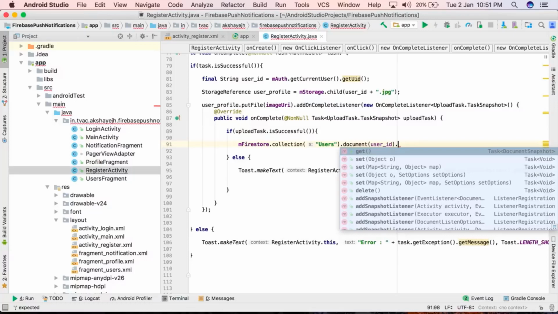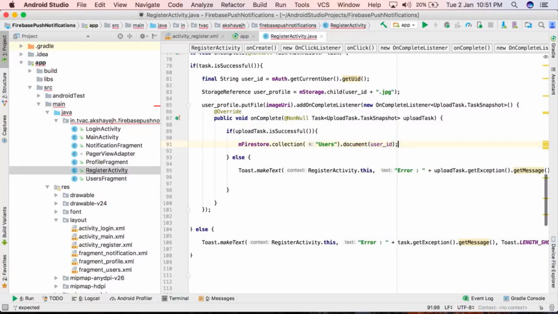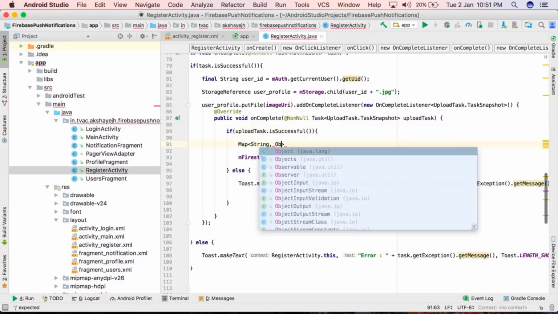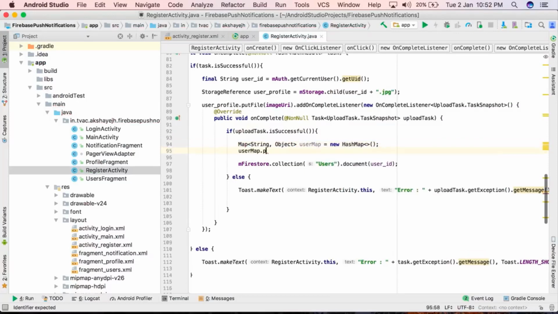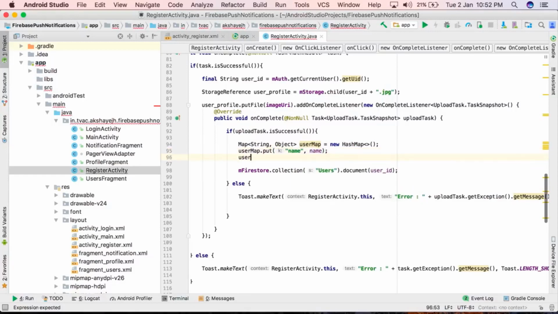So each time a user creates an account, it will create a new document named with that user. Inside that we will store a map with the key of string and type object. So this is going to be a new hash map. I'm going to call it user map. So user map dot put, and then we can just simply type in name, and this will be the name and image. Here we can just get the download URI of the image that we just uploaded.